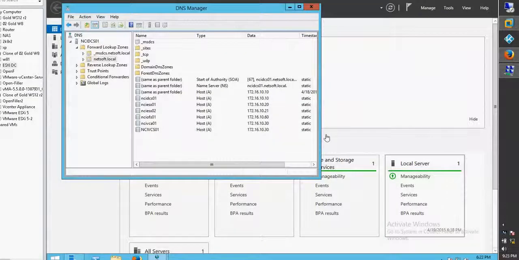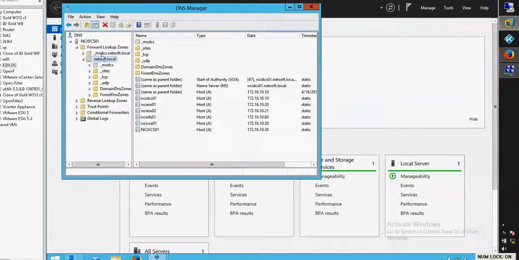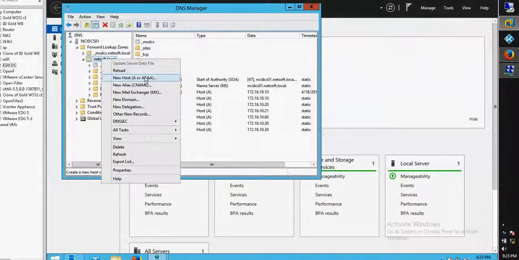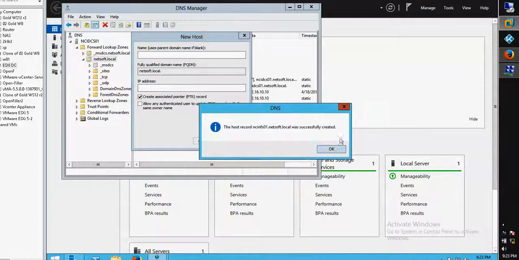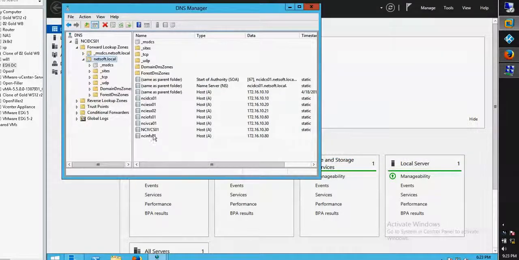I'm just going to log into my domain controller, which is on the other server. So if I were to go here, new host record, and then the CentOS server is NFS 01, and the IP address is 172.16.10.8. Right? So it was successfully added.